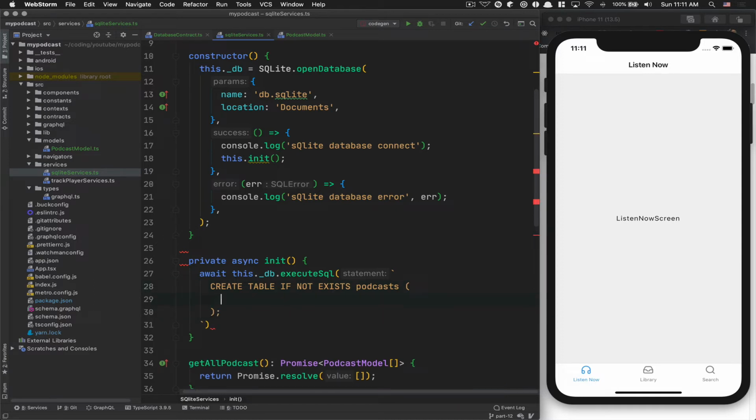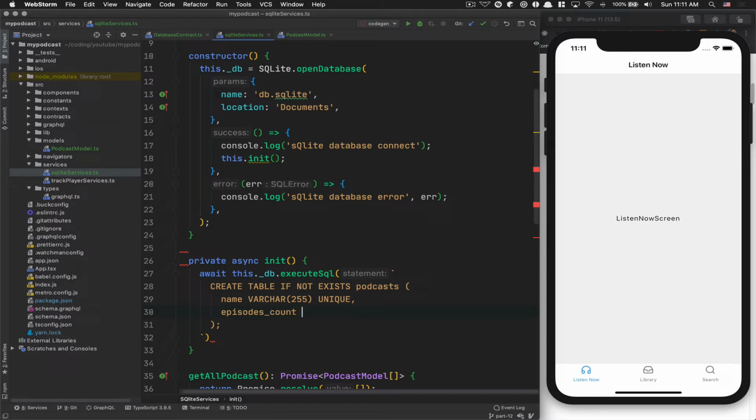And right there, I'm going to say I want to save a name. It's going to be a varchar of 255 characters. It's going to be unique, so that's going to become an index. We're going to have also episode count, which is going to be an int, and the default value is going to be 0 if you don't pass it. After that, we're going to have a feed URL, which is going to be of type text. We're going to also have an artist as a type of text. And we're going to also have a thumbnail as a type of text.